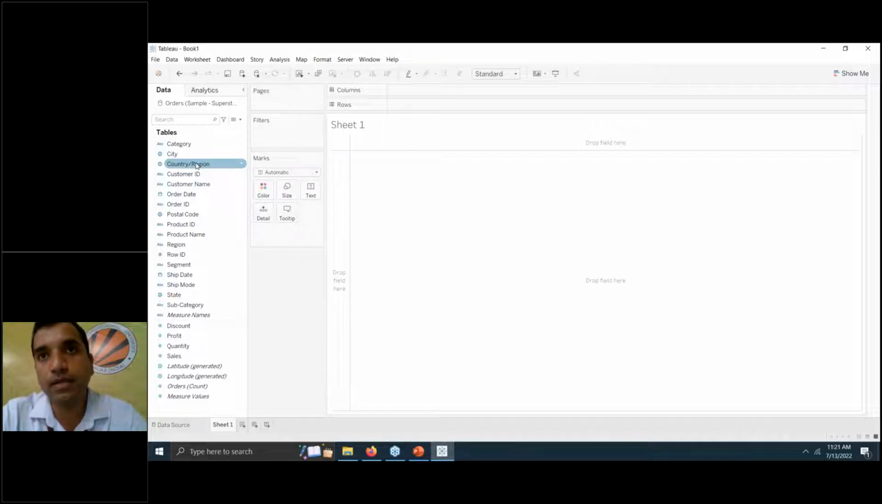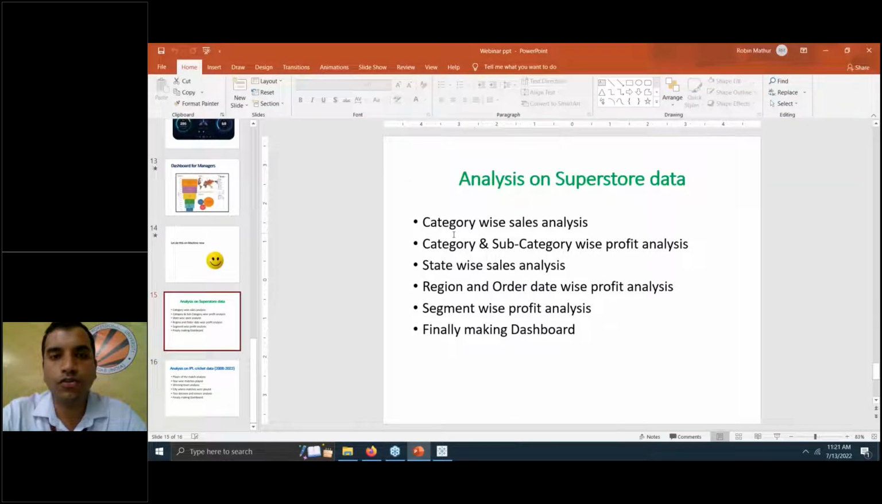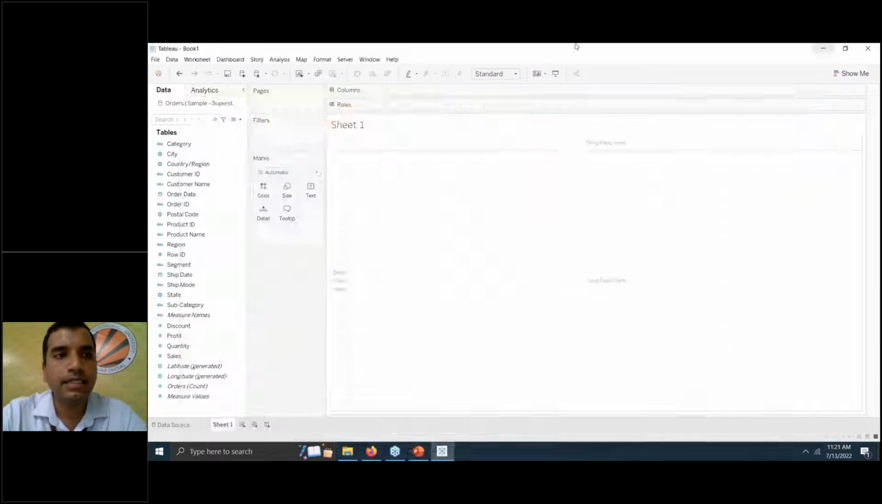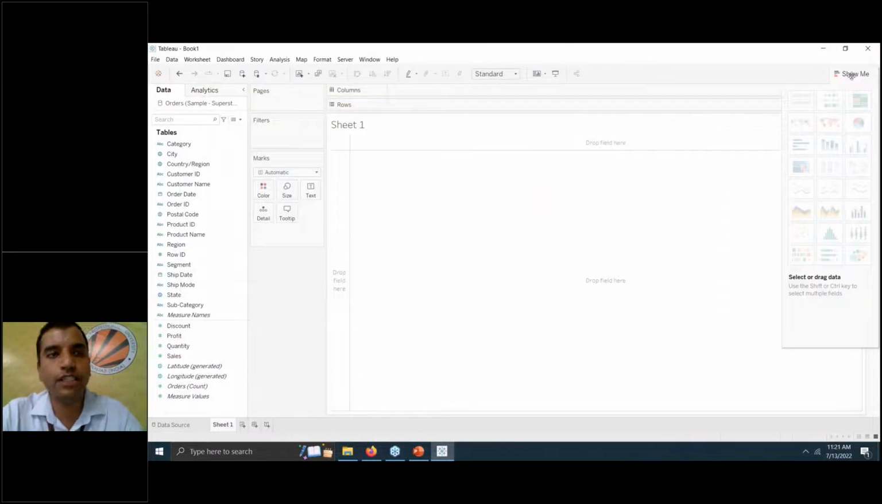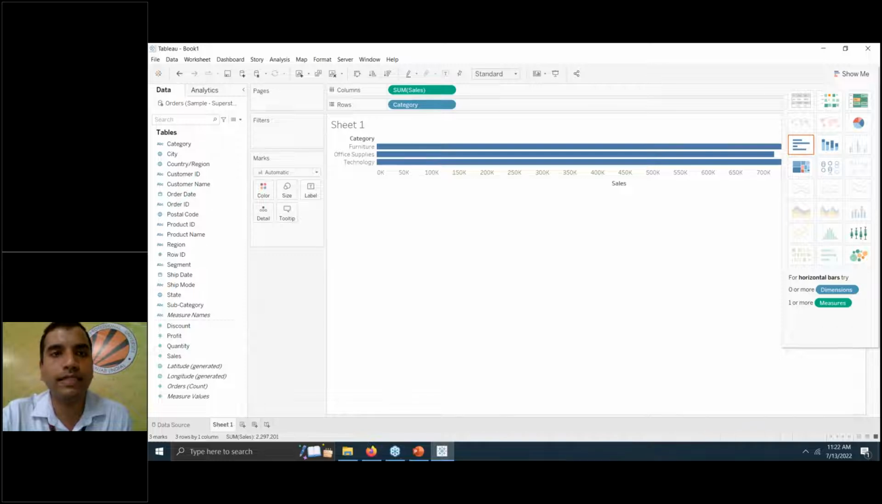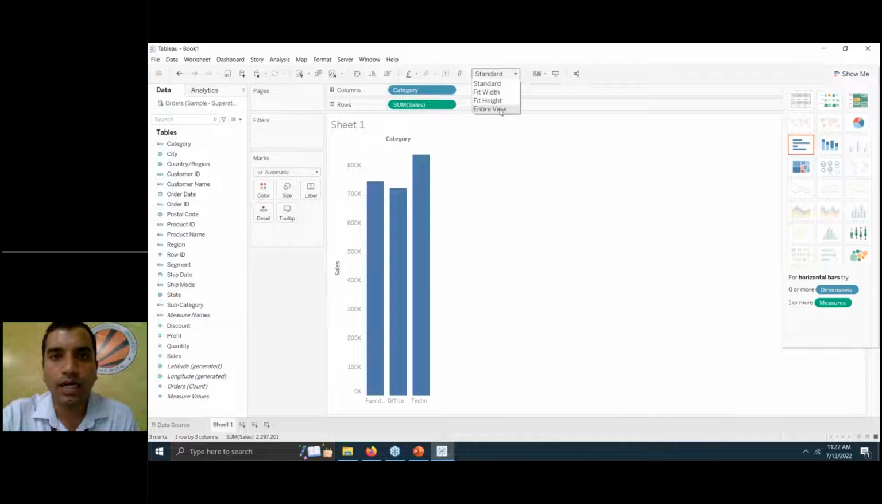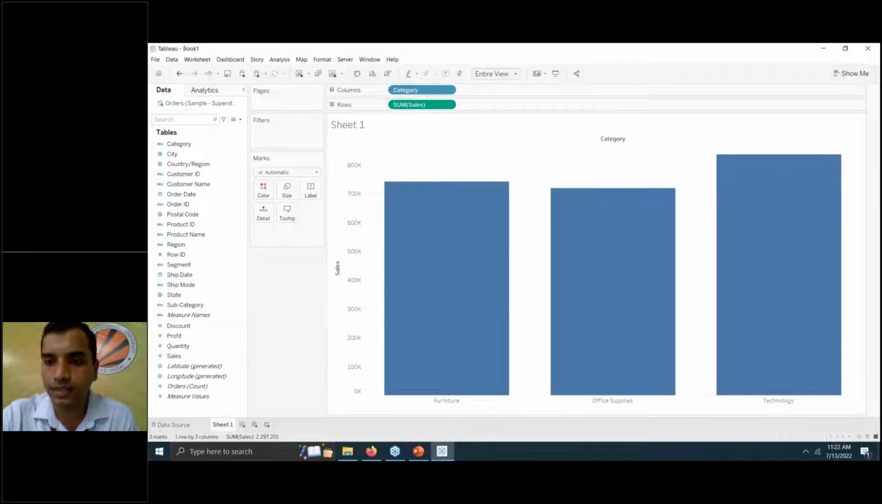So there are dimensions in this visualization, and there are measures. Measures are the numeric values which are associated with the data. The first analysis that I discussed in my view was category-wise sales analysis. So let's see how easily we can make some visuals. We have category and we have sales. I select the bar graph. That's it. The first visual is ready and you can see it on the screen.